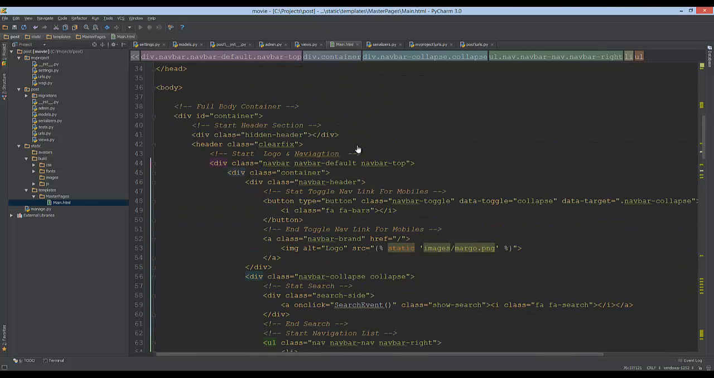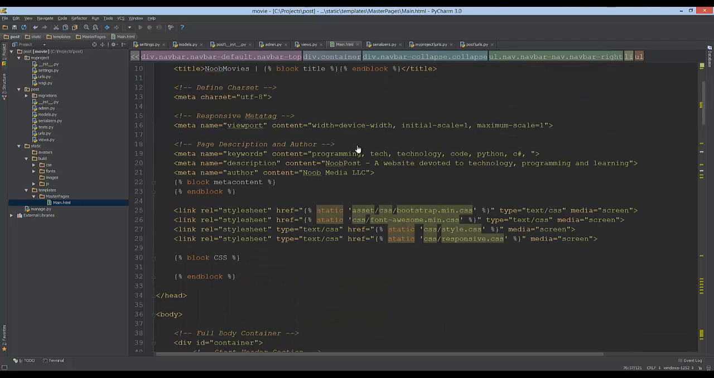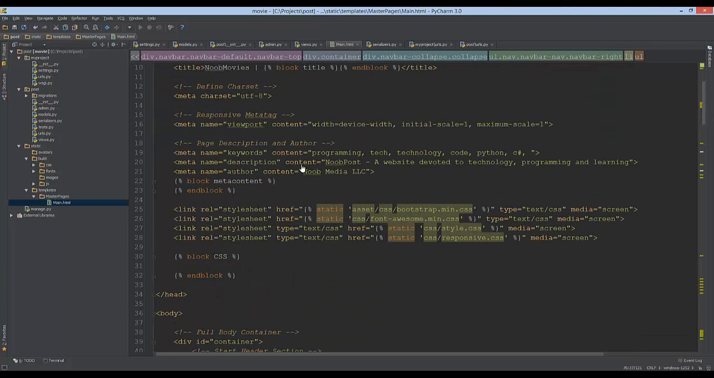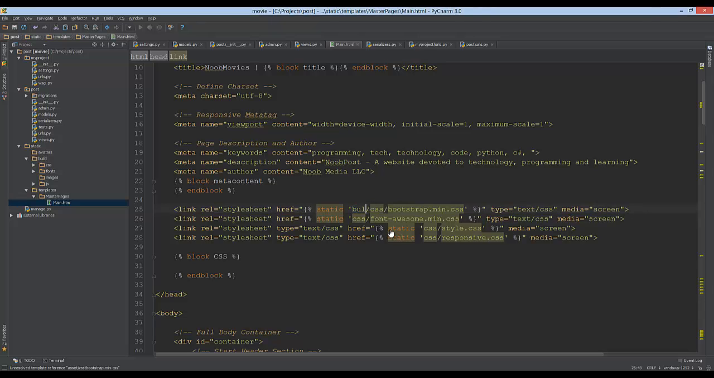So a lot of this stuff you don't have to actually worry about. This is all just part of my setup for this specific site. I actually need to update some of these paths because this is going to be in the build folder.